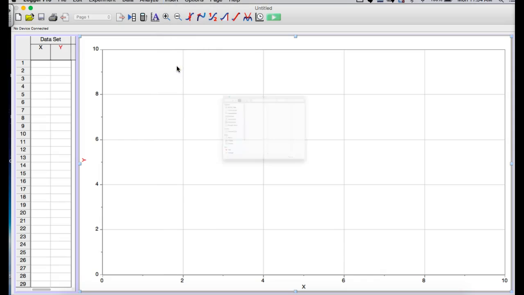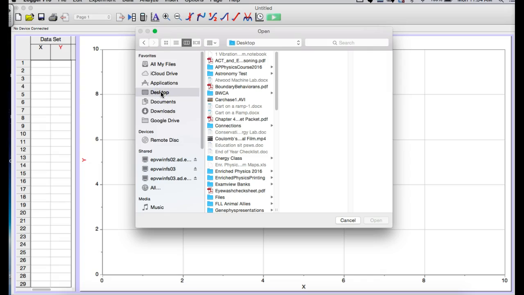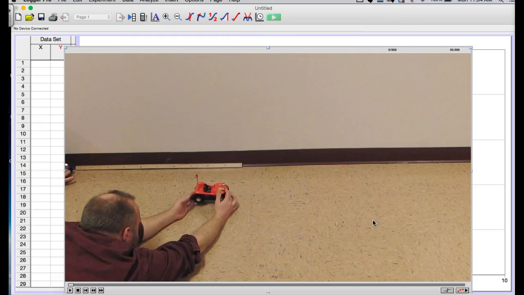So we want to click on movie and then navigate to where you've put the movie on your desktop or wherever you've downloaded it, maybe your downloads folder. And the one I'm looking at for this video is called Car Chase. And all I have to do is simply hit open. And when I do that, it'll bring the video and insert it into Logger Pro.